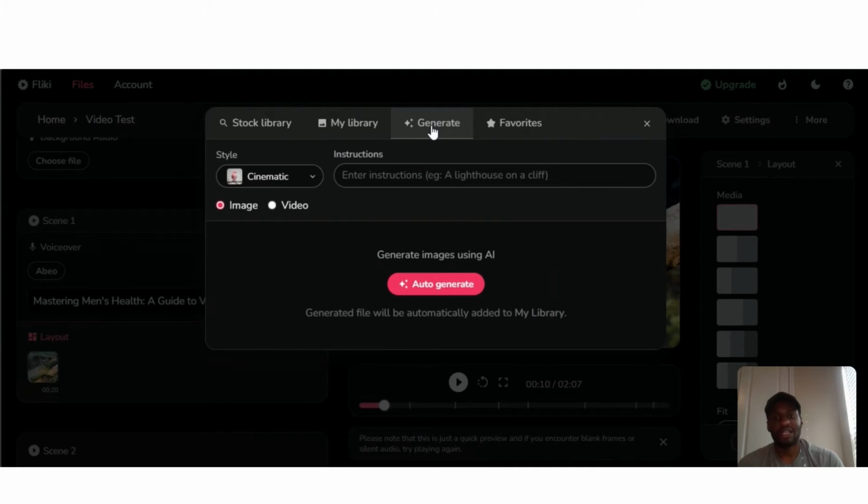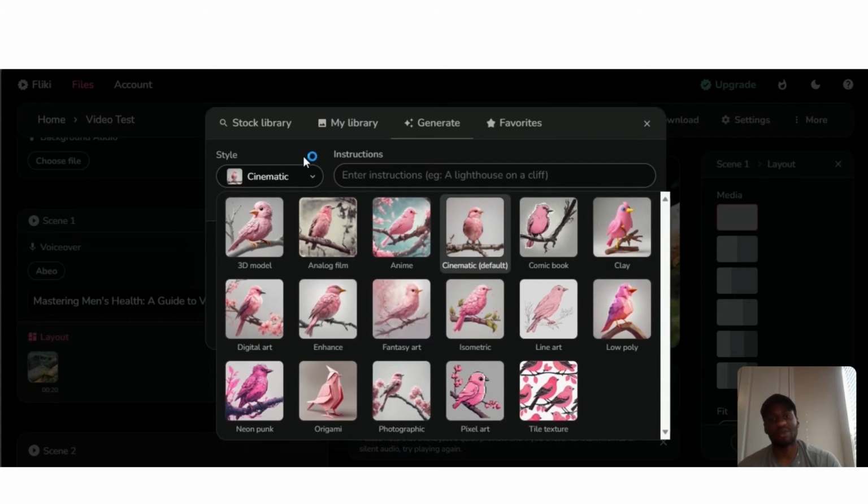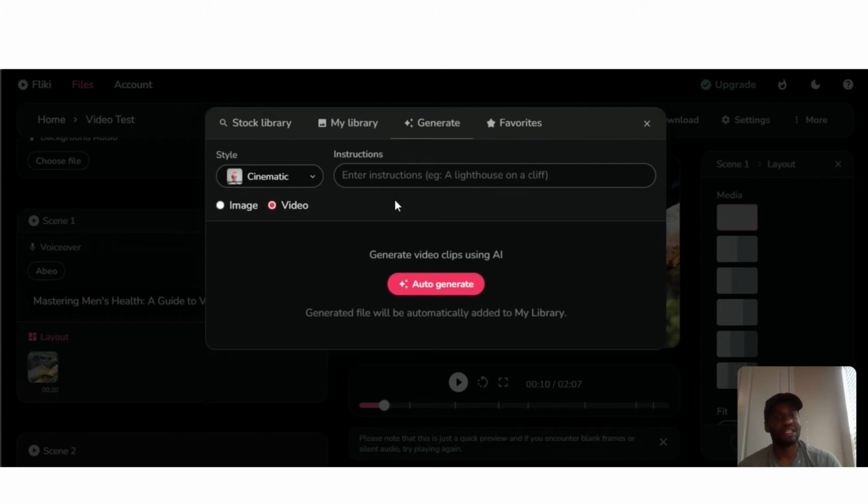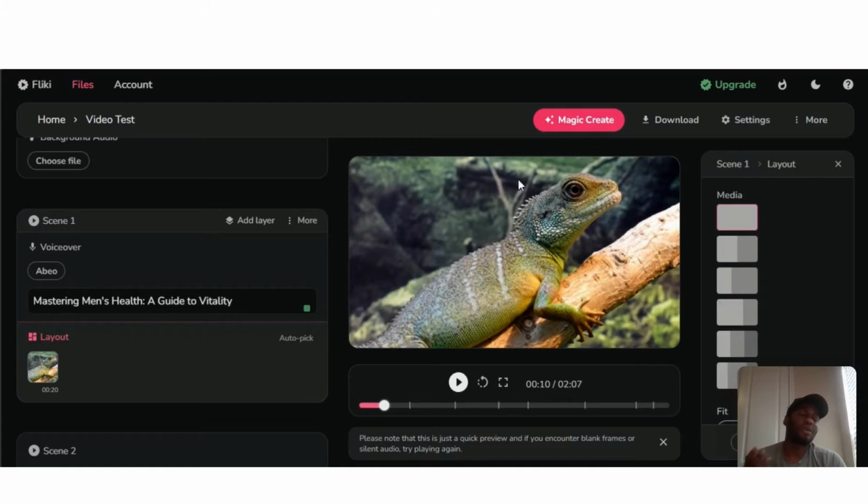And then you can also click on generate. If you click on generate, you'll be able to generate content using AI. So you can come in here and pick it, and you can also pick the style that you want. And you can change that to video and do the same thing. I'm okay with what I have so far. I just want to play the video just to show you guys.